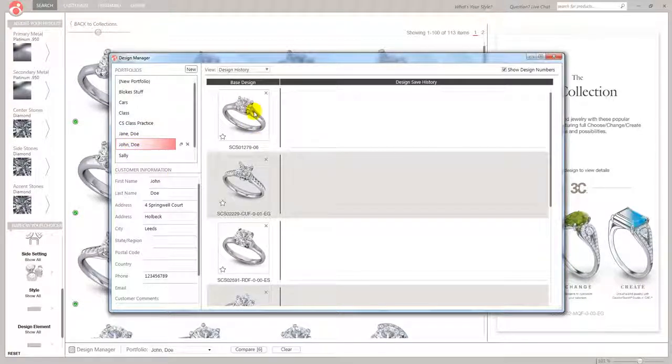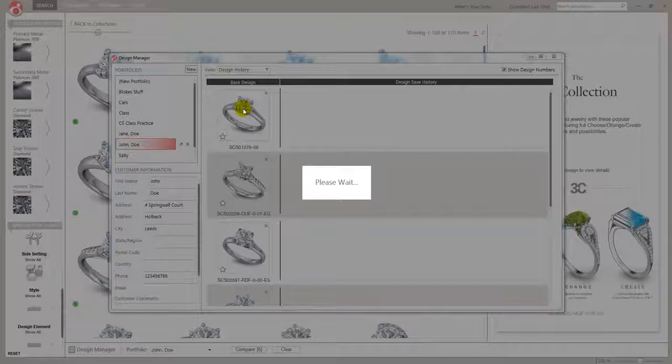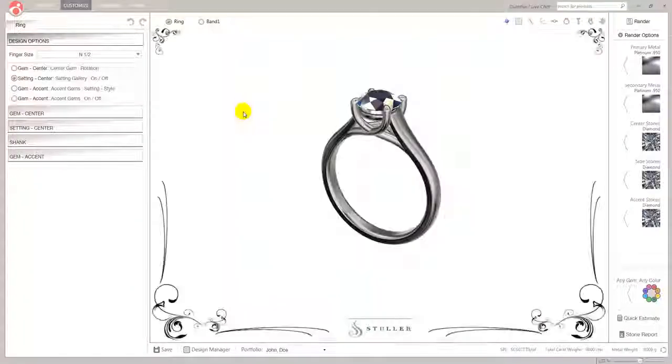So these are the designs that we have. We've gone through the search, we've compared, and these are the rings that we want to have a closer look at. So this first one in the list, 1279, double click, wait till that design loads up into the customization screen, and there appears the ring.